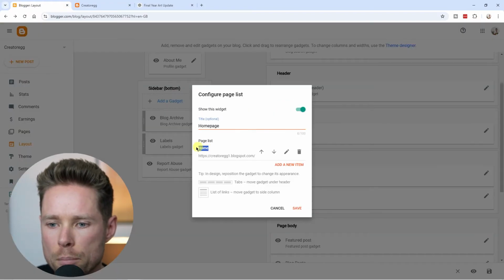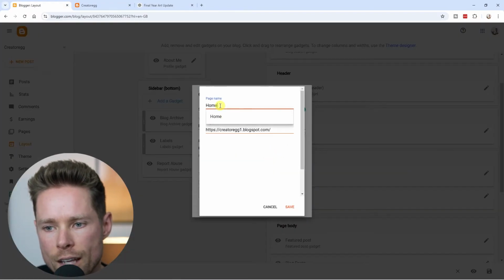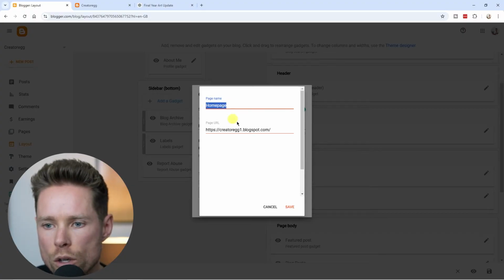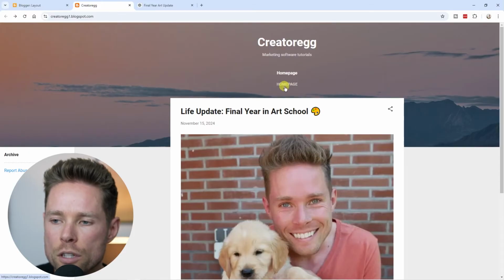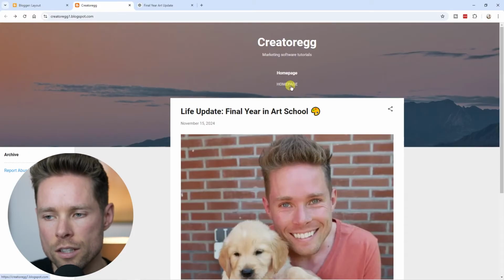And that is this page title over here. So if you want to change that one, for example, if we want to call it homepage, we're going to click on save. And I'm going to click on save again. And now as you can see, that name is changed to homepage.